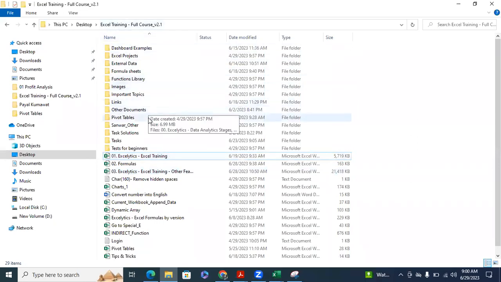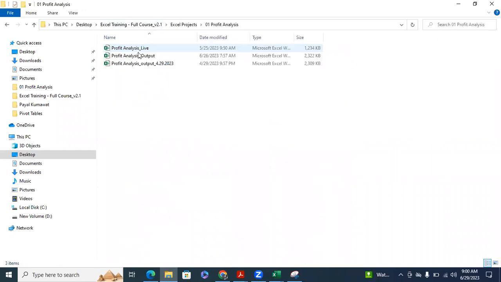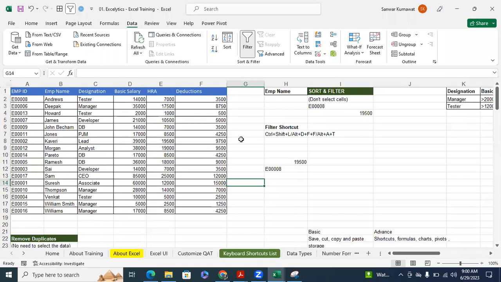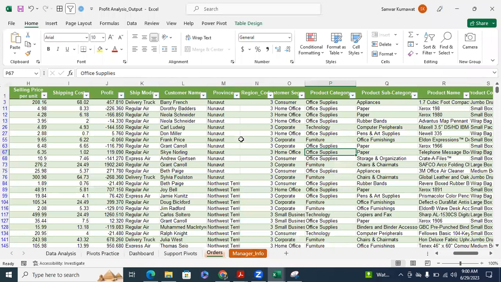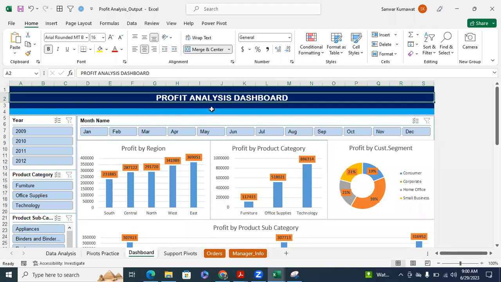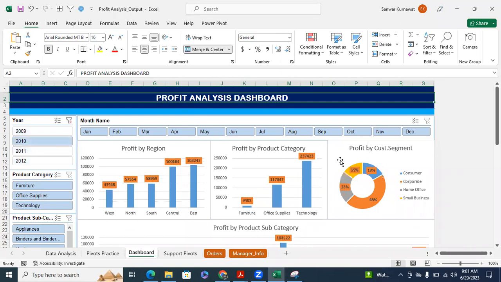This is my folder. By the way, I forgot to mention one thing, let me show you that as well. Excel projects, profit analysis. By the end of the 20 days of classes, we will have 2 live projects. We will be reaching this level. You will be able to create a dashboard like this. If I want to see profit for 2010, can you see the number? I want to see 2009 profit.